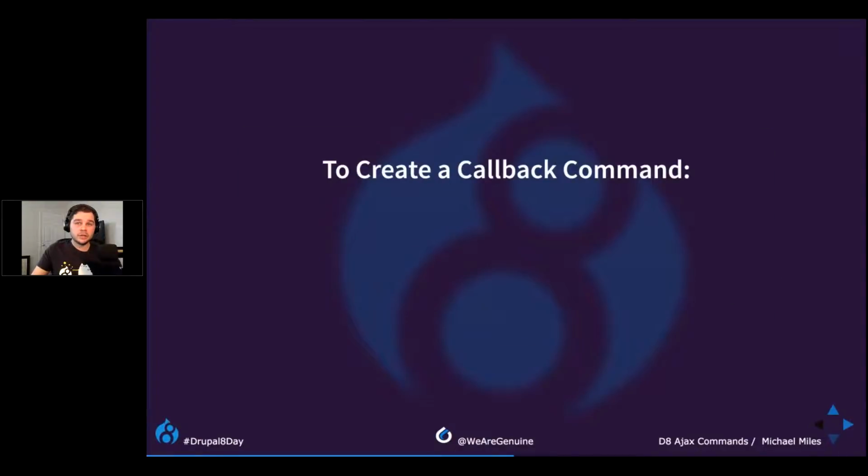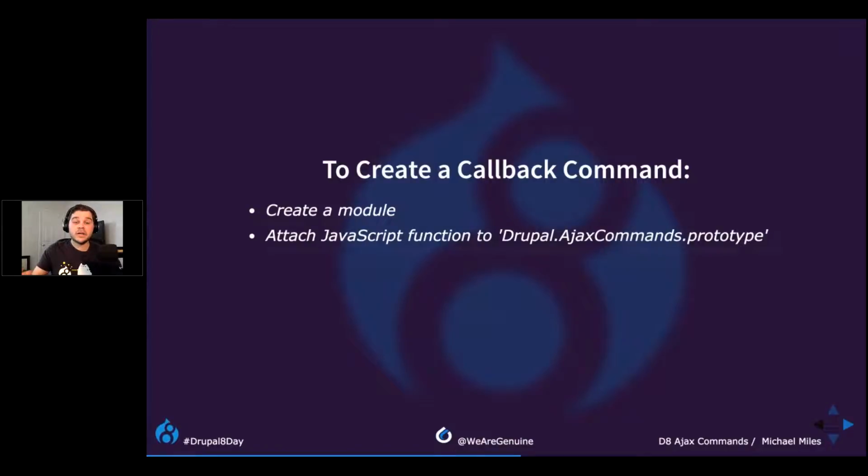So to create a callback command, you need to create a module. There's no other way you can do it. You need to write a JavaScript function that is attached to the Drupal.AjaxCommands.prototype object. Make sure that command accepts those three arguments: ajax, response, and status. You have to attach that JavaScript file that defines that command to an asset library so it can be included on the page. And I'm going to show in the next section how to add a library to a page.